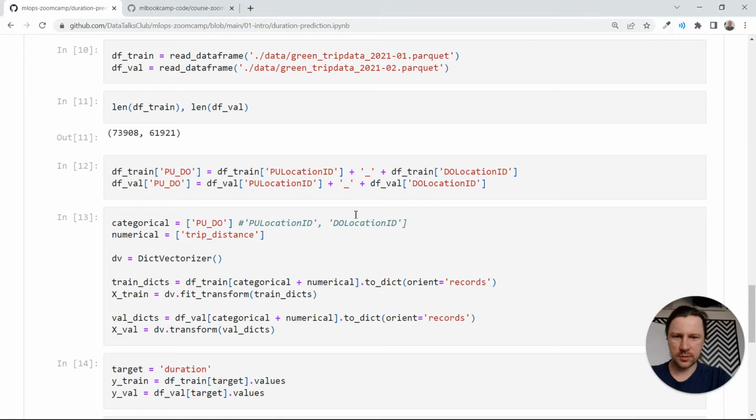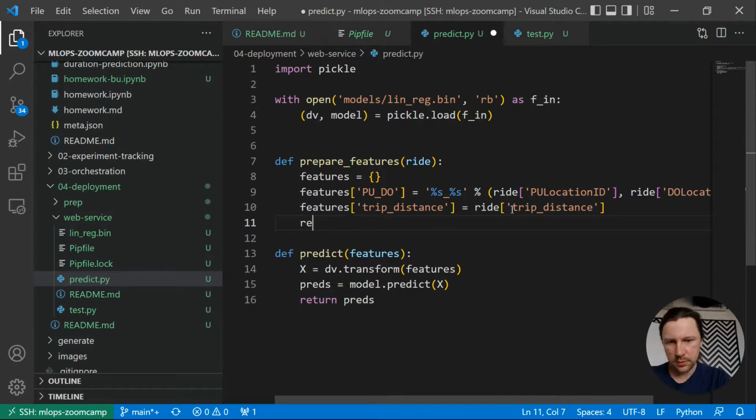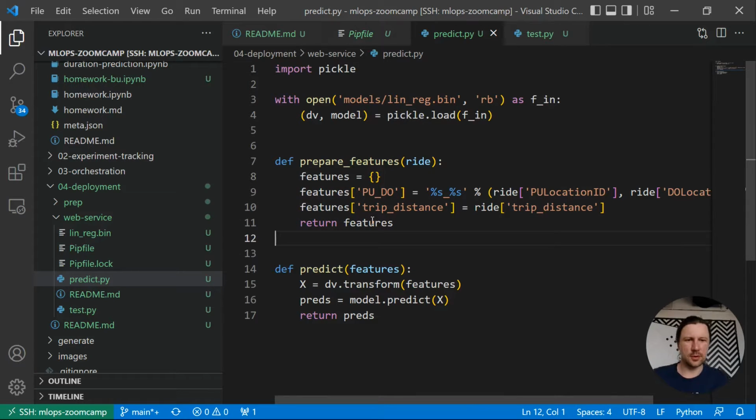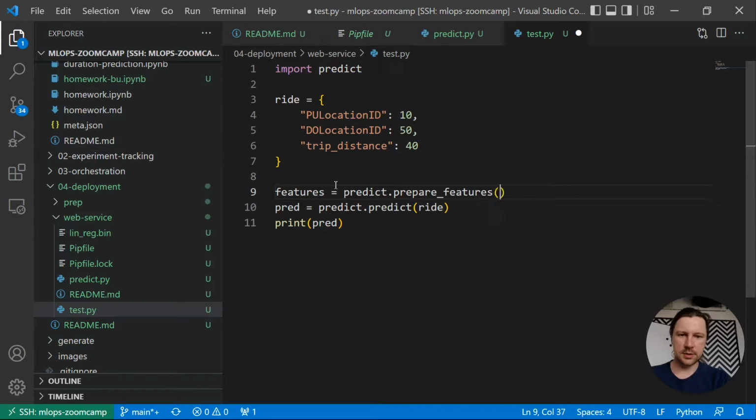Then another feature that we have is trip distance, right? So here we just leave it, we just take it as is. We don't do any feature engineering here. We don't transform the data, and return features. Yeah, I think that's all, right? So the main thing we do here is this one, and then it will return a new object, new dictionary that we can use here. Features, predict, prepare features, and then we will pass the ride there, and then the features will pass to the predict function. The predict function will output the prediction, and we will just print it.